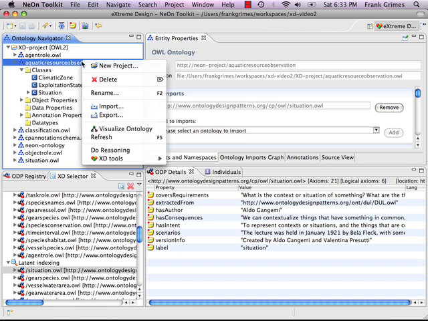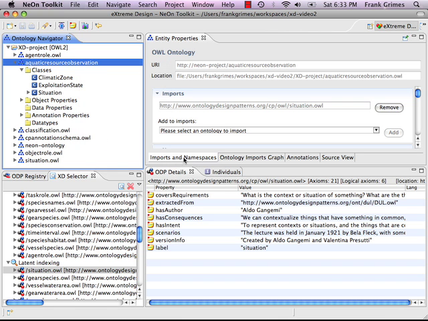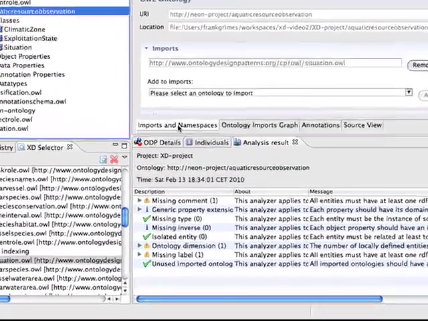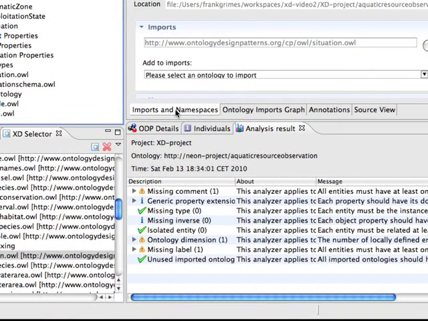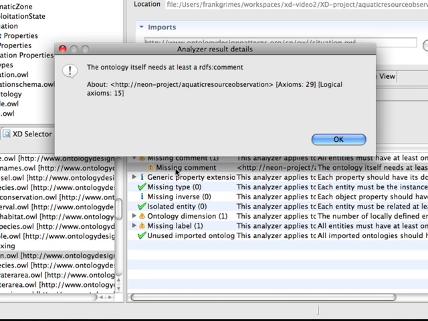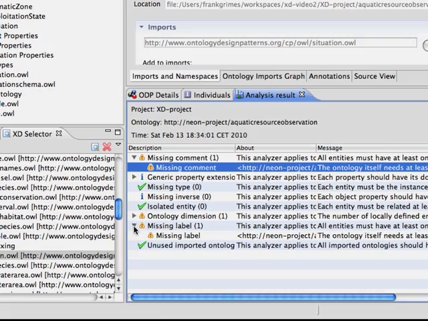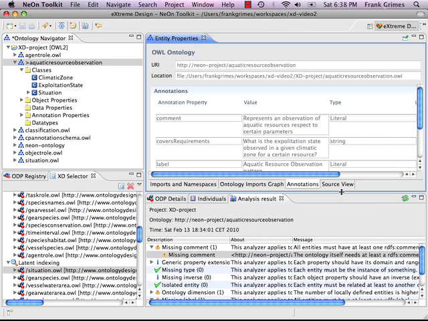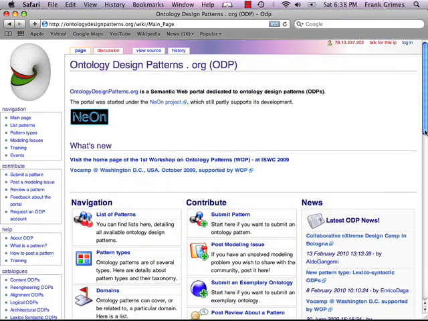With the XD Analyzer tool, we can check if the best practices of extreme design have been observed. The XD Analyzer embeds a set of algorithms for checking several aspects of the ontology. For example, missing labels and comments, unused imported ontologies, and isolated entities. Here we can see that our own ontology is missing labels and comments. In this way, we can easily manage our final cleanup prior to sharing our patterns with the ODP community at the Ontology Design Patterns portal.